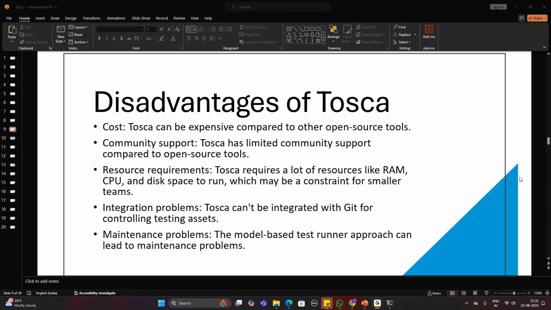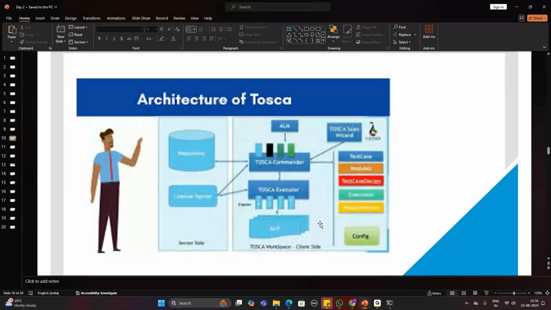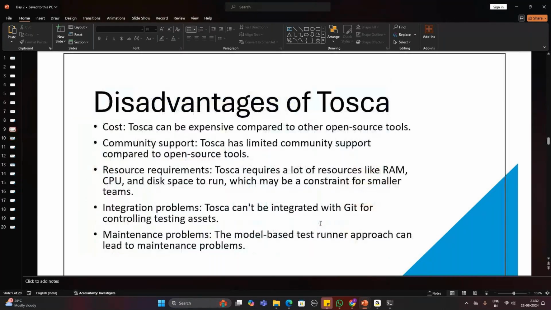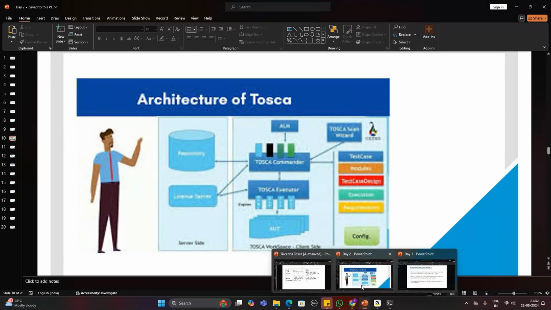Okay, I take it as a no, then we'll go to the next slide, architecture of Tosca. This is one important question, one sure interview question. If you say you are Tosca certified, once you start with the interview, the first question will be, what are the important components of Tosca? What is the architecture of Tosca? Are you able to see the architecture properly?